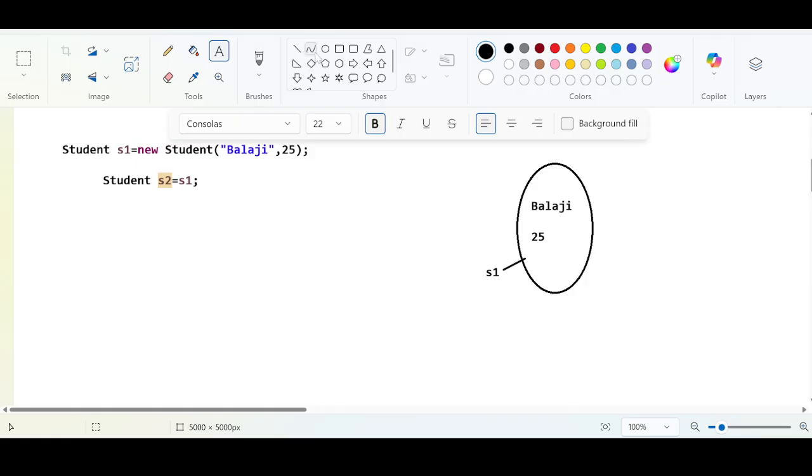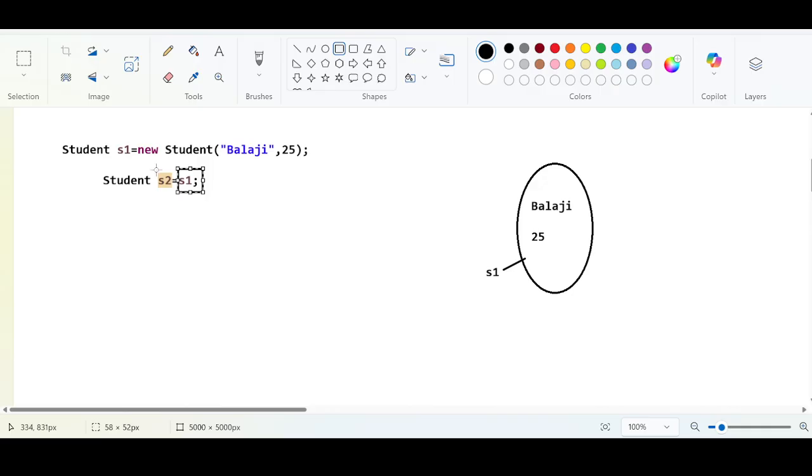And what are you doing? The very next line says S1 is getting assigned to S2. S2 is of student type, so a variable S2 will be created. This S2 is just pointing to the object where S1 is pointing. Able to understand? There is no new object created here.